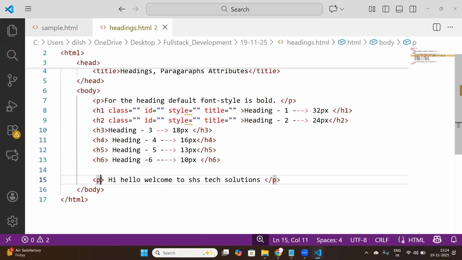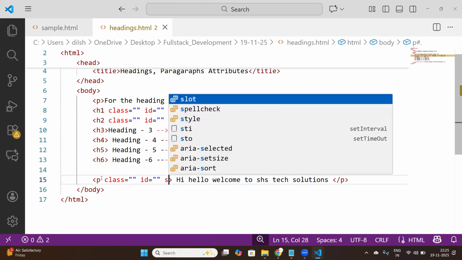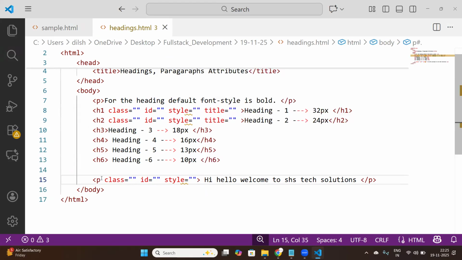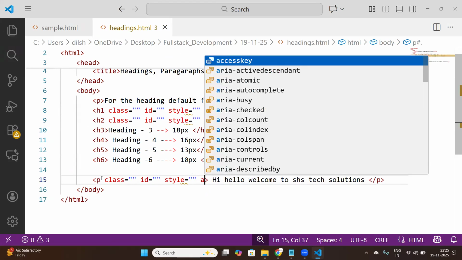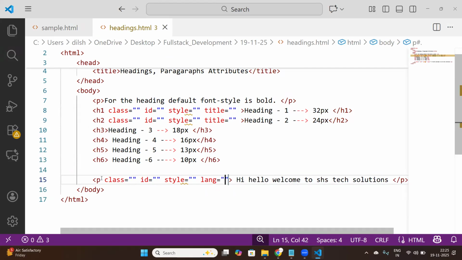Next, what are the default attributes of paragraph tags? The default attributes are class, ID, style, language, and title. These are the global attributes of the paragraph tag. We already discussed class, ID, and style.